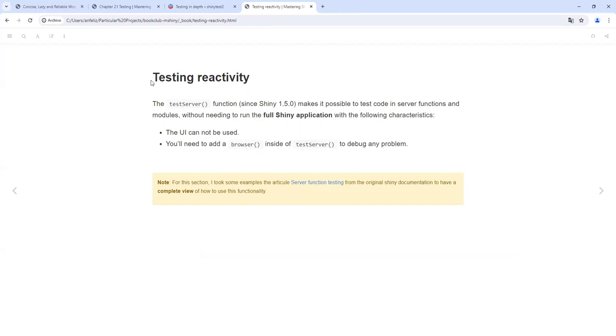Now, let's talk about testing reactivity. The testServer function was introduced in Shiny 1.5.0. We are now in Shiny 1.8.1. It made it possible to test code in server functions and modules without needing to run any full Shiny application, with the following characteristics. So the UI cannot be used for this test. You are just going to check the reactivity. And also you will need to add the browser inside the test server to debug any problem.